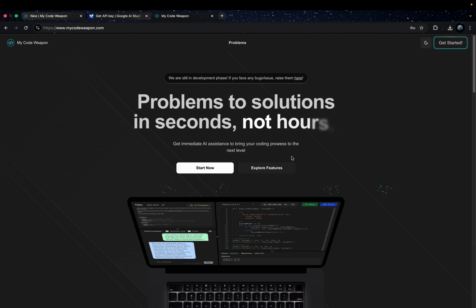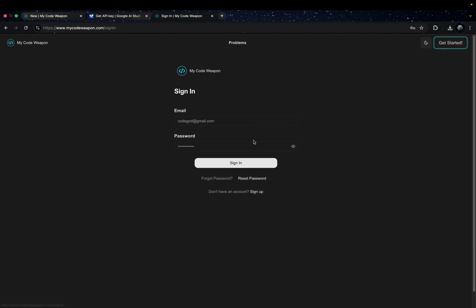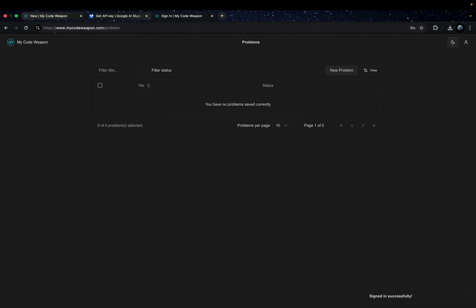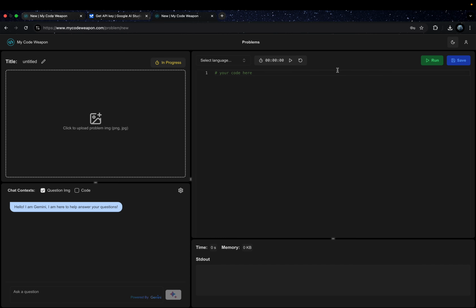So to get started, you just have to go to mycodeweapon.com and hit enter. Once you're in, you can just click on Start Now, which will prompt you to create an account. But for today's demo, I already have a demo account prepared to show you. And once you're logged in, you will see a problem page that is slightly different from mine, where you haven't created any problems yet. So without further ado, just click the new problem button and we can get started.